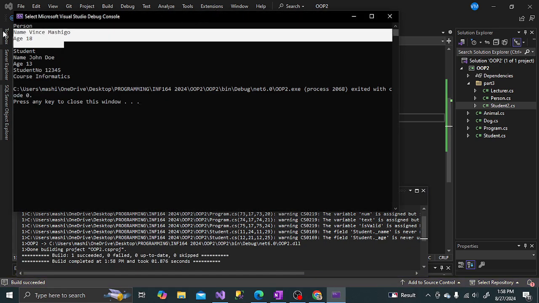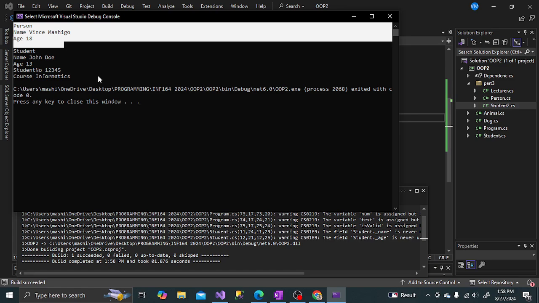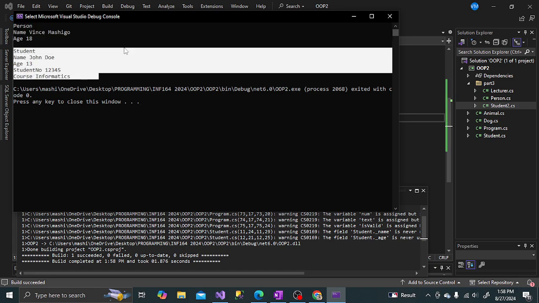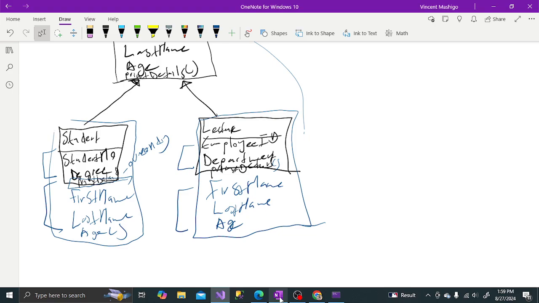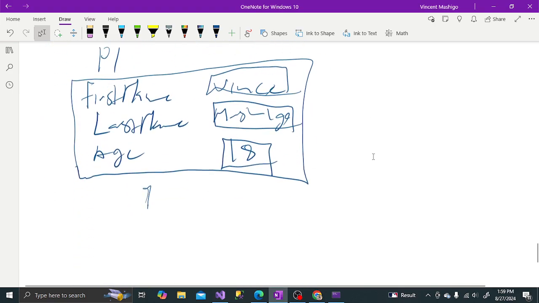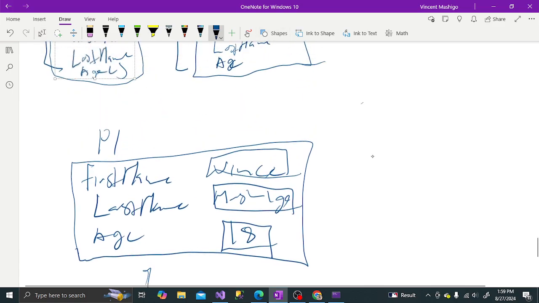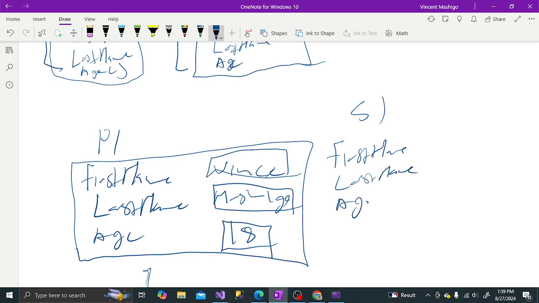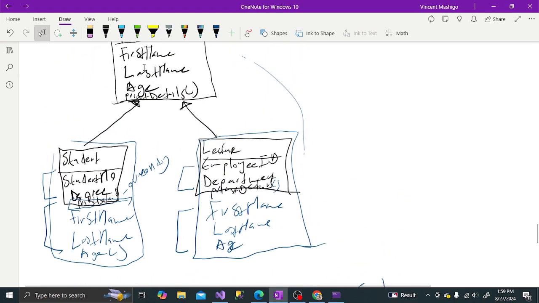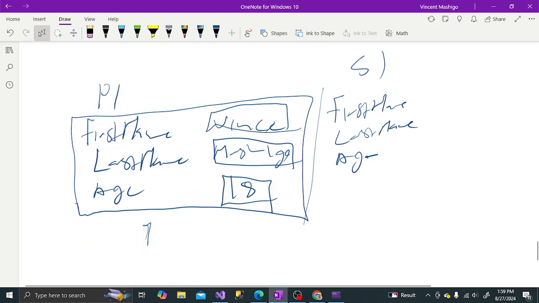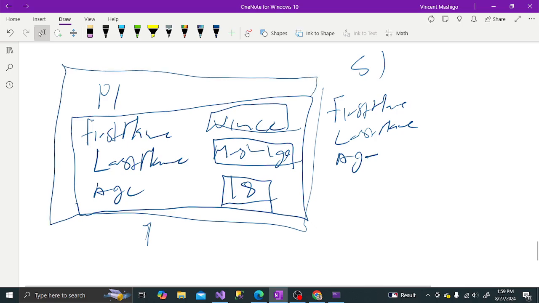You will see that the person is there, then the student is also there. The thing to note is that in terms of our S1 object, we are going to have all those inherited things: first name, last name, then age. They are inherited from this class. This is an object, so this is on its own. It doesn't affect this other object.